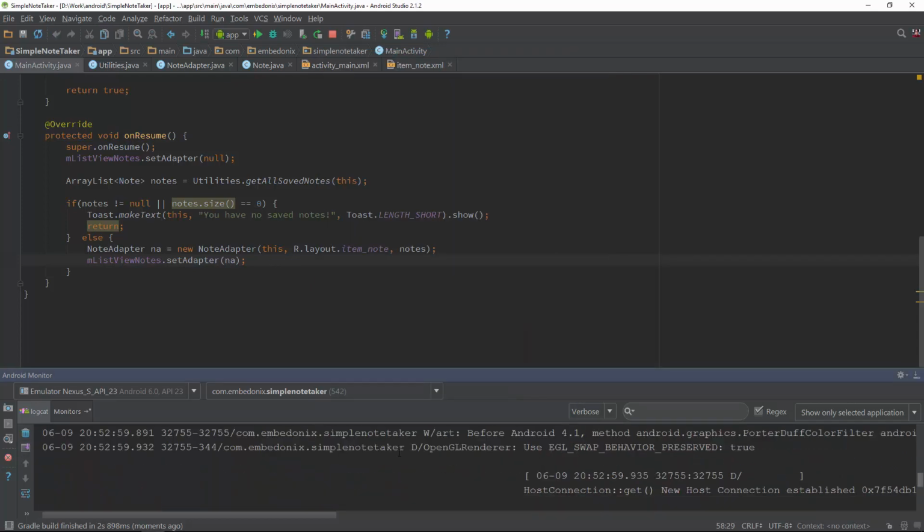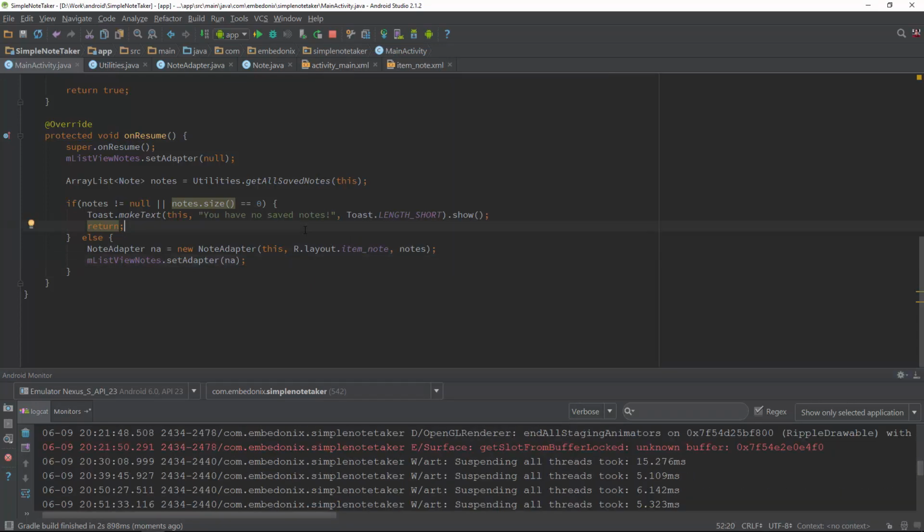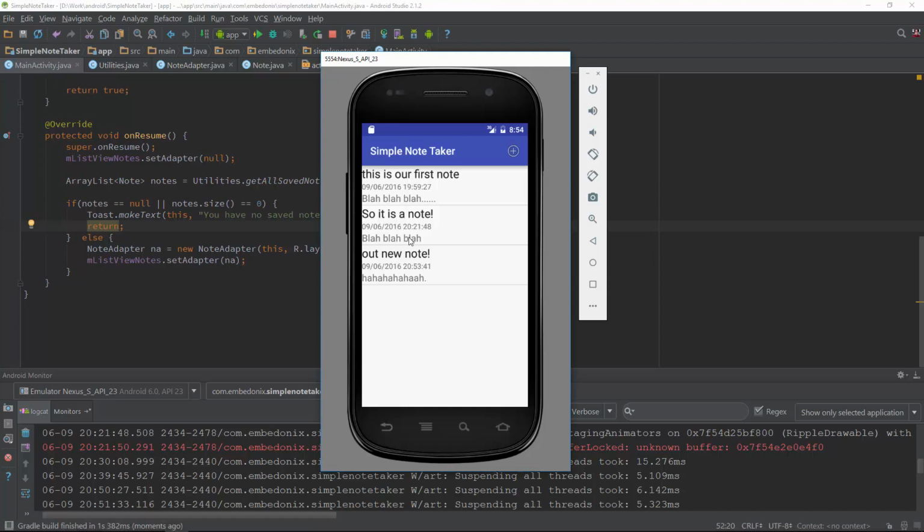And obviously the error is here because we checked if it's not null, but we have to say if it's null, it should show us this message and return. So it should work now. Yes, we have all our nodes from the beginning of time.